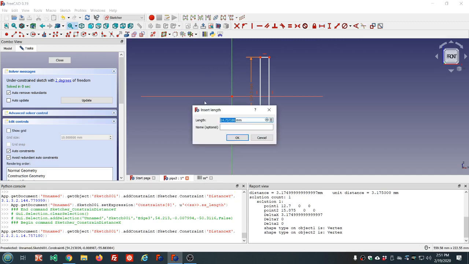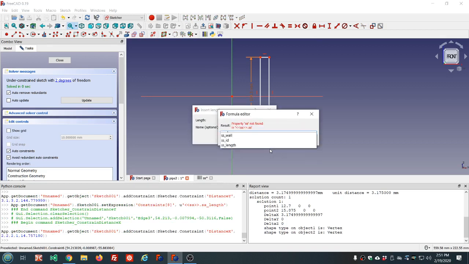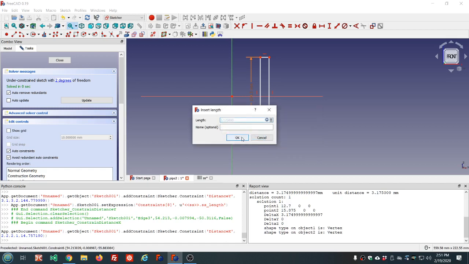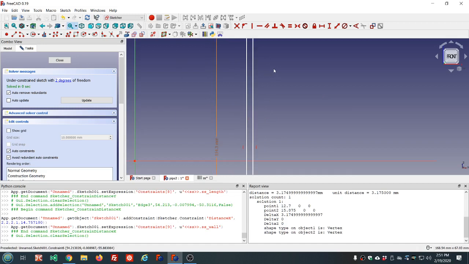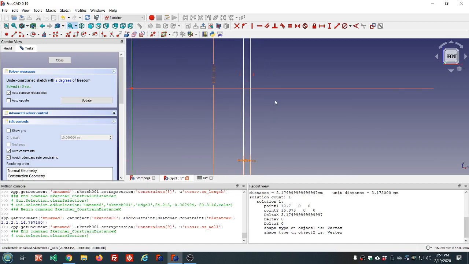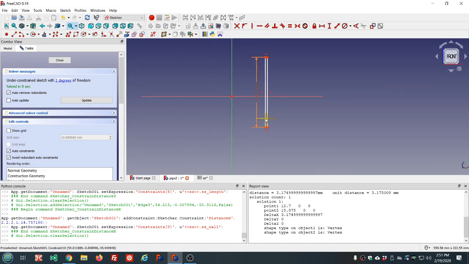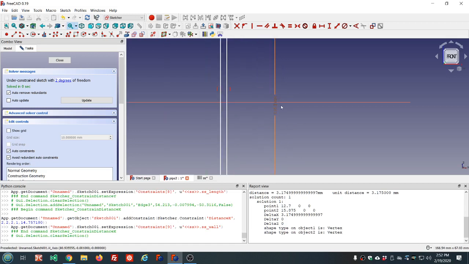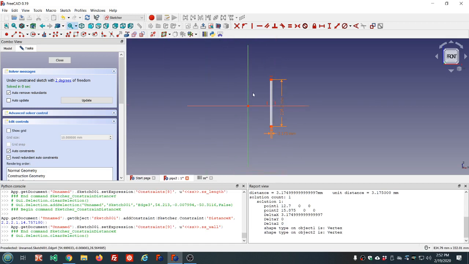Hope I'm not going too fast for you. Notice we have 2 degrees remaining. And the wall thickness here. This is the side profile. We can move these constraints so that they're not in our way.